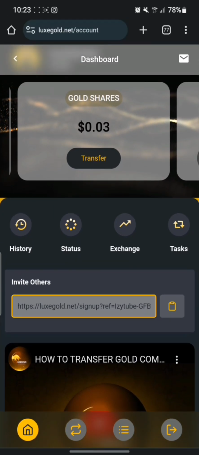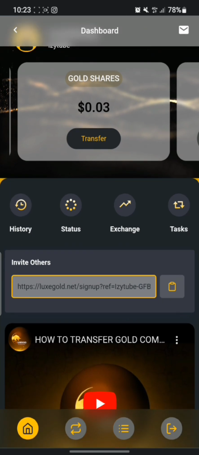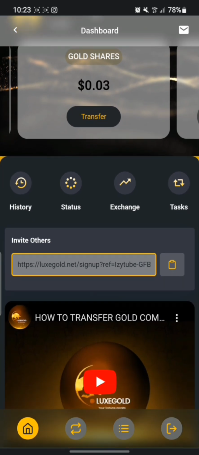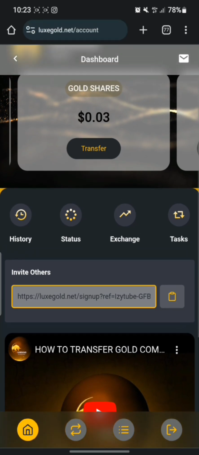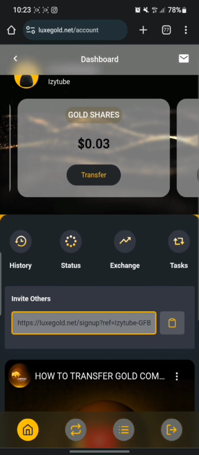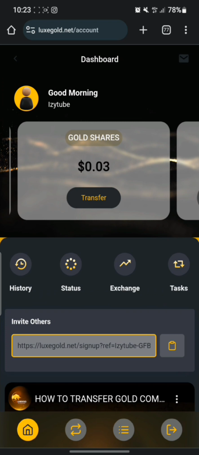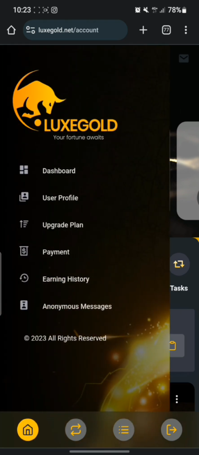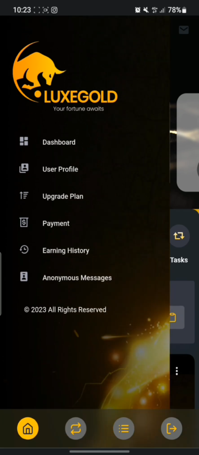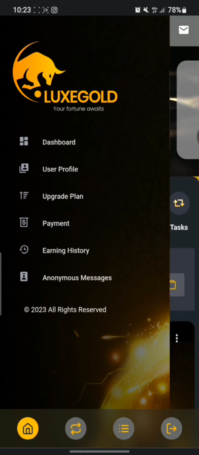So that's it. Another thing you should know about the Gold Anonymous is that your friends can send you plenty messages, that's more than one message. Your friends can send you plenty messages, but Luxegold will only pay you for one of the messages sent. The remaining messages, you will not be paid for, because Luxegold does not want you guys to spam the Gold Anonymous feature.